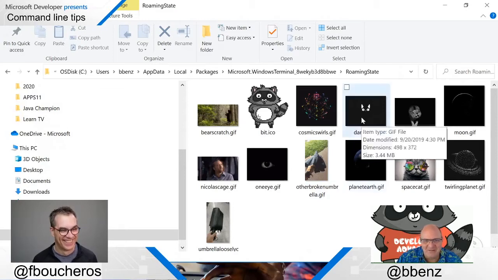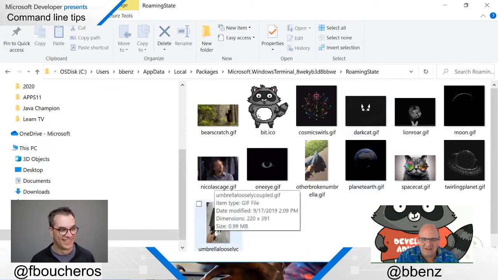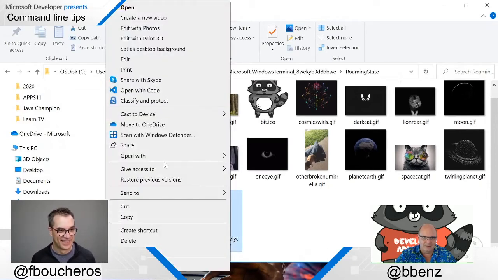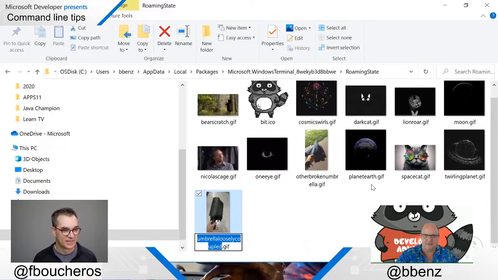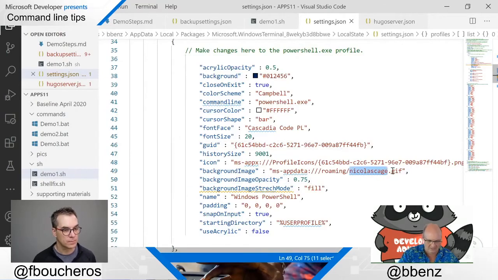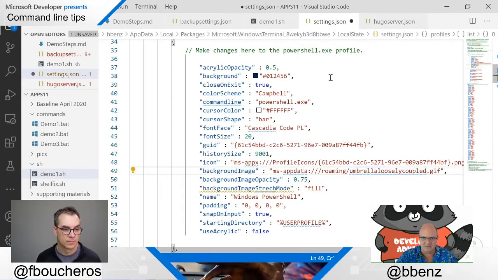This is one of my favorites, the umbrella loose. So let's do that one. Let's just change this to umbrella loose. Instead of Nicolas Cage, we'll change this to umbrella loosely coupled.